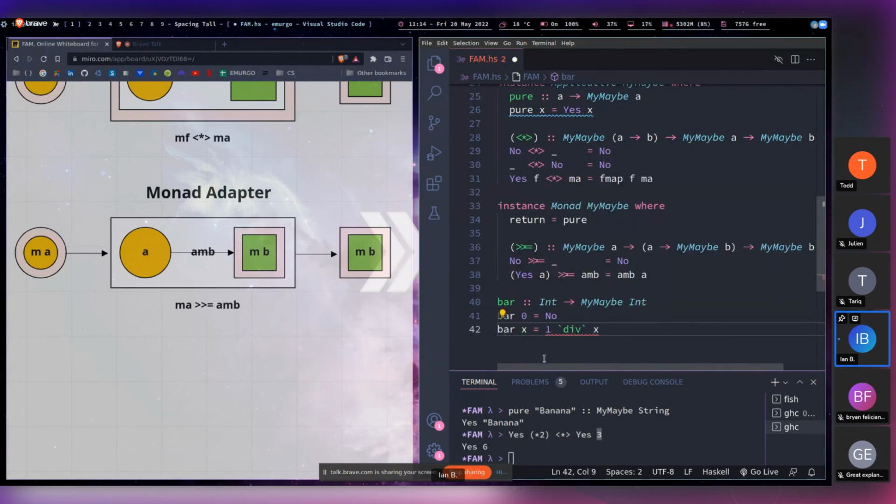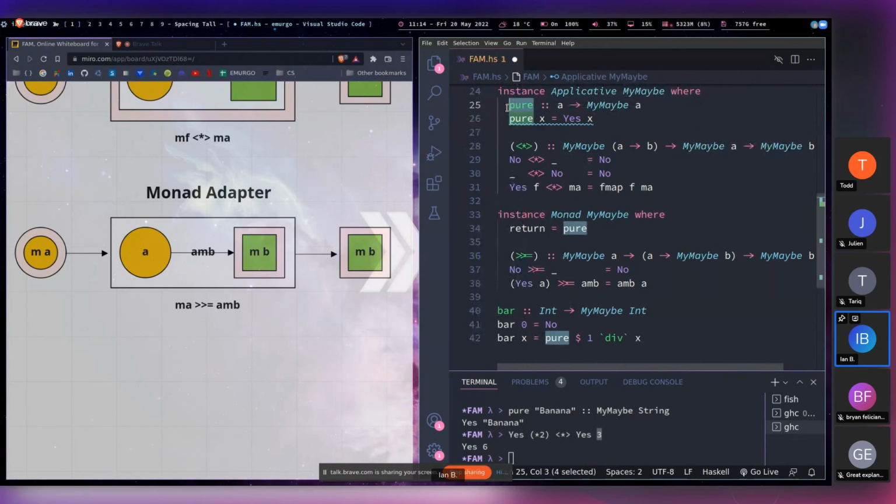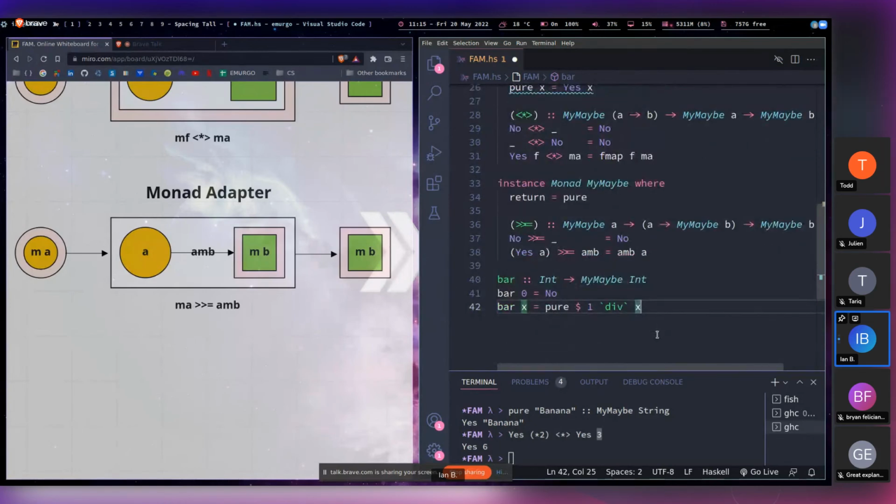And this needs to be wrapped in... and we can actually use our pure now to create this. I could have just put yes here, right? But I wanted to actually use pure to show you what this is doing, because this is reusable. We don't need to remember what the default wrapping is for our type. If we know that it's an applicative, then all we have to do is provide pure and it will wrap it with the correct value. So that's my little test function.